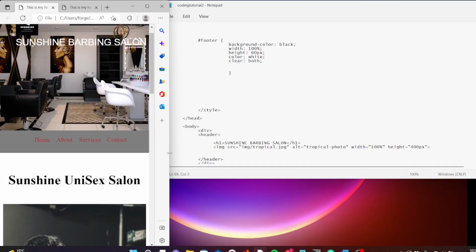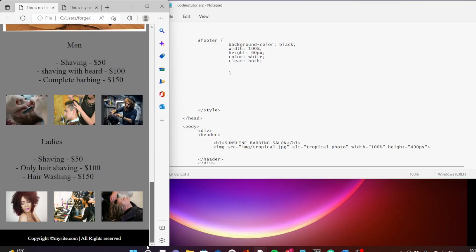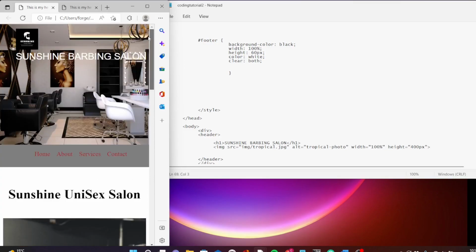So as you can see, this web page on the left side is how we are going to create our web page. If you notice, I have a logo on the top and the header name of the website. In this case, I am using a unisex barbing salon as an example. It will scale well on mobile devices and on computers also.